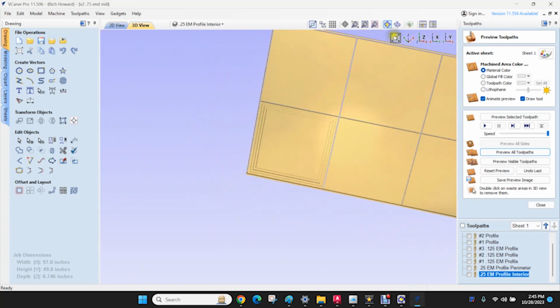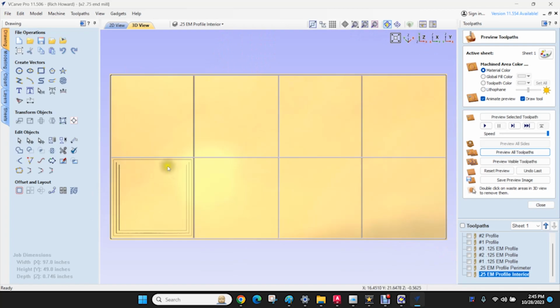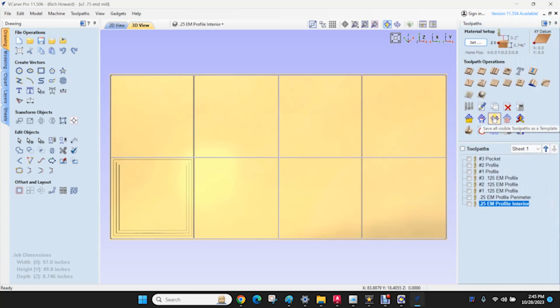Okay, so what has to happen now is we need to run this tool path. And if it works, we're then going to explore how to use array copy toolpath and plop it into those other 7 spots. And if that's good, then we're going to production, is the bottom line.